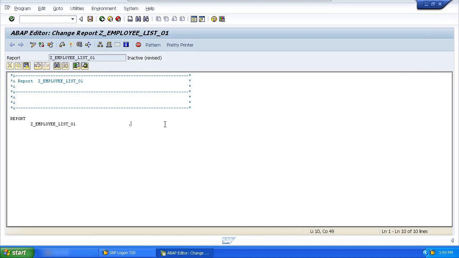And what we will do is enter our first line of code. So what I'll do first is just put our report statement back to how it should look. Then on a new line, key in the write statement, followed by "Hello SAP world."